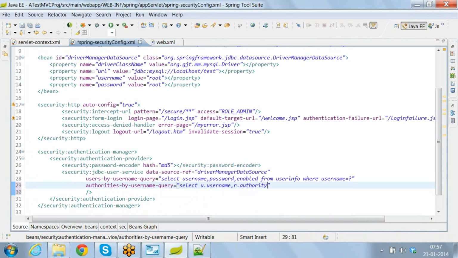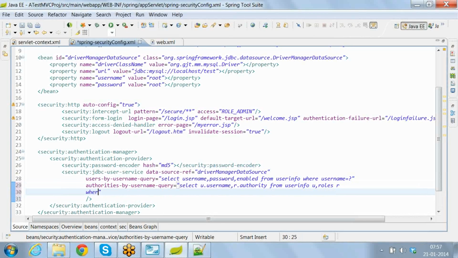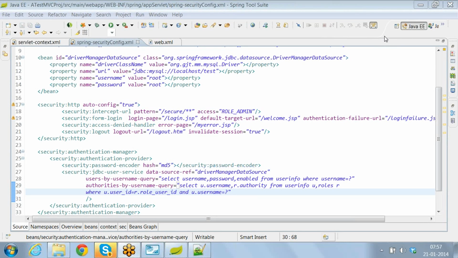Authority from, we have to execute a join query. From user info u, comma, roles r, where u.user_ID equals r.role_user_ID, and the query should be based on the username: username equal to question mark. That's it. This is what you'll do.